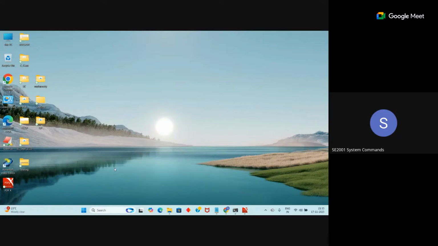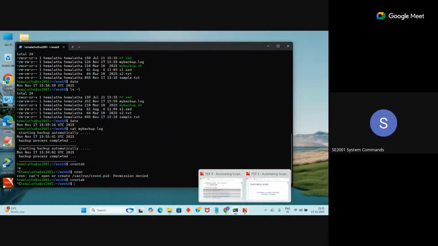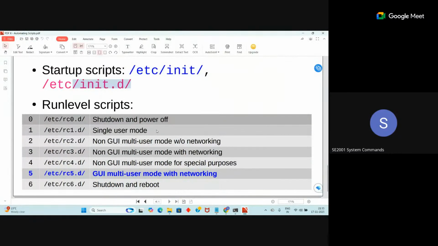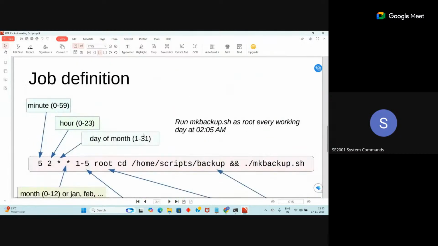Okay, so those are automated scripts. Like that, in Linux, these are the default folders where you need to put your scripts so that they will run automatically when that event occurs.